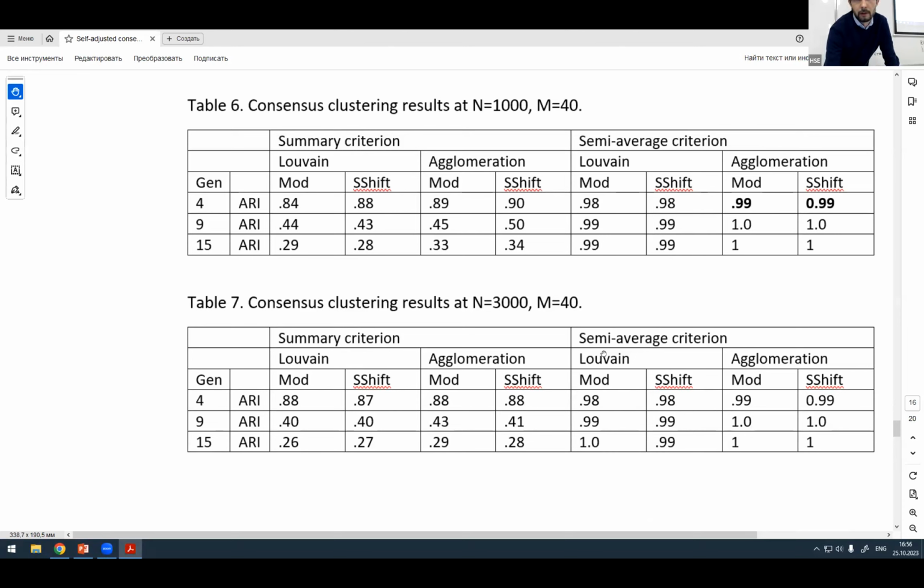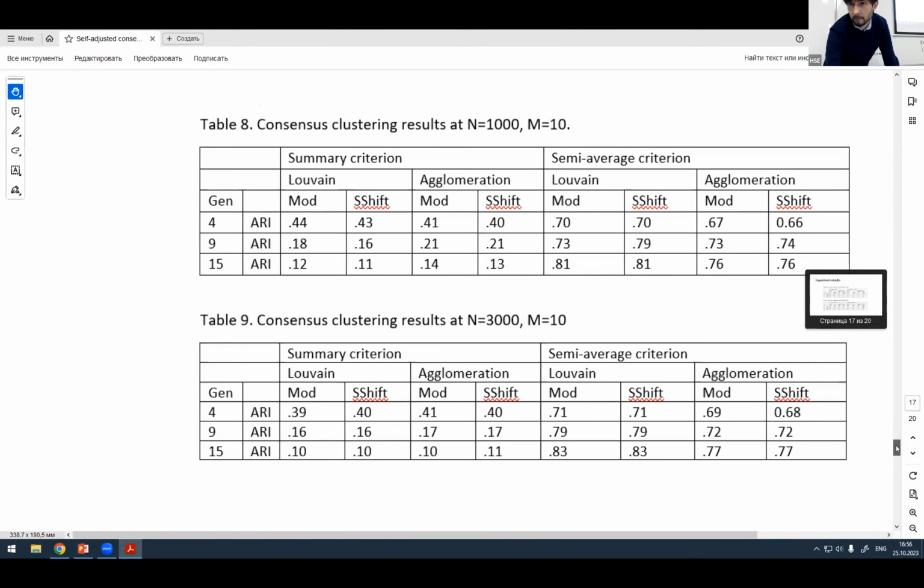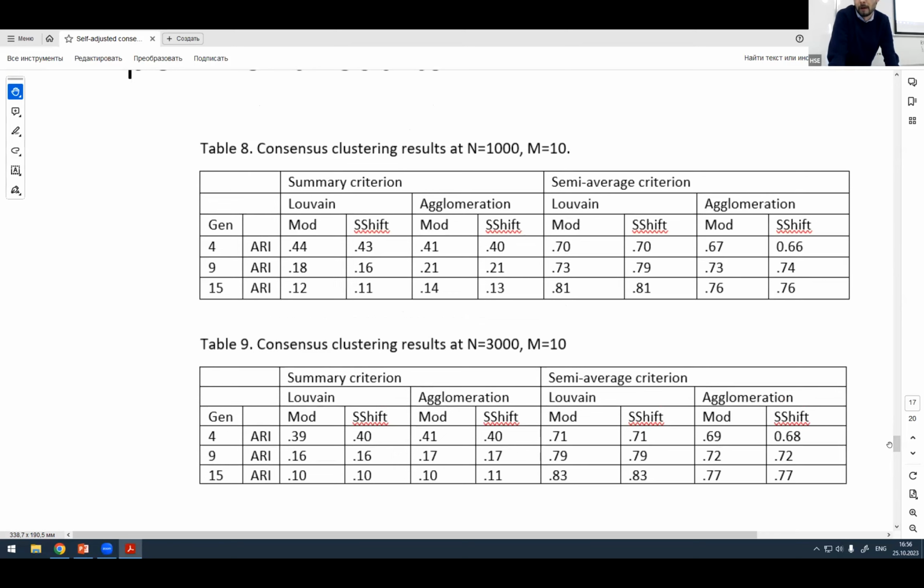It's actually so in every experiment. And the best result is shown at 15 clusters, at every experiment.